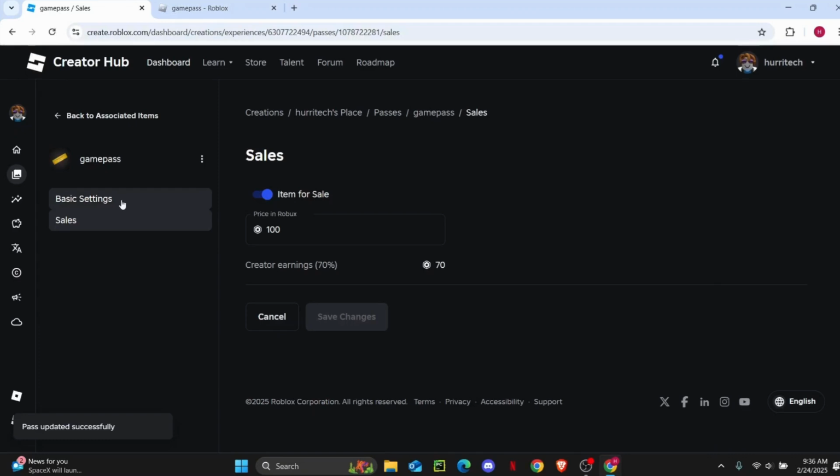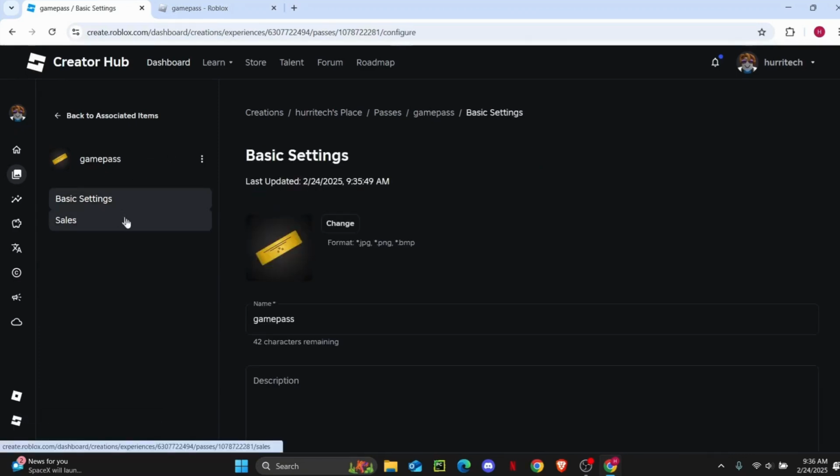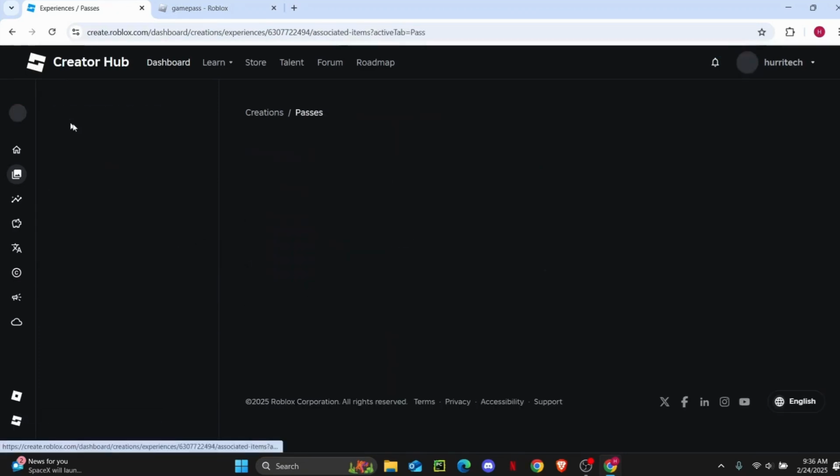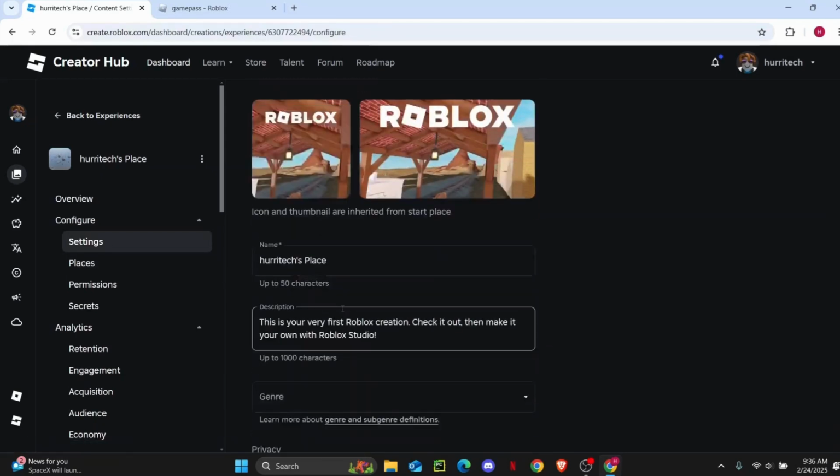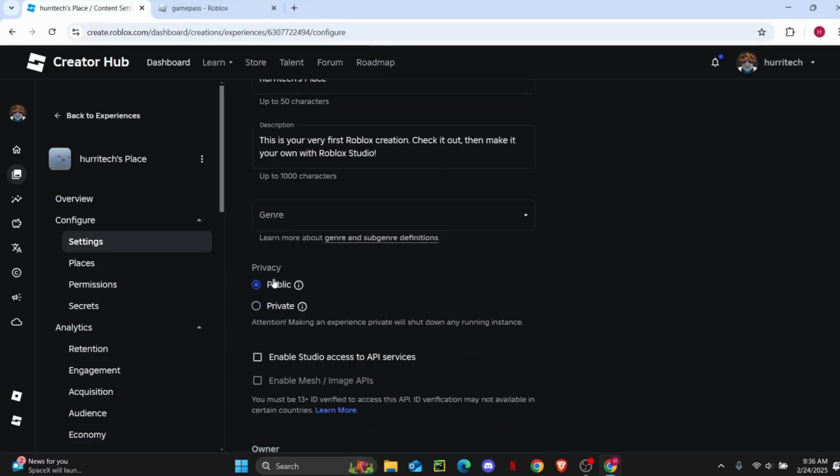And after you've done that, what you can do is click on basic settings and go back to your dashboard. Now from here, you can head over to settings and make sure that your pass is set to public, because if it's private, no one will be able to see it. Just set this to public and you are good to go.